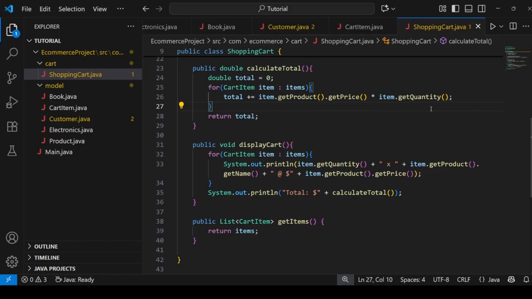So both of the classes for the cart requirement have now been implemented. So we now have a functional shopping cart here. Next time we will dive into the strategy pattern to handle different payment methods. This is where the real power of object-oriented programming design would shine.